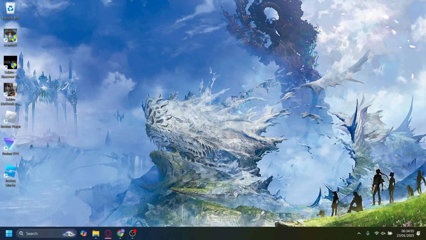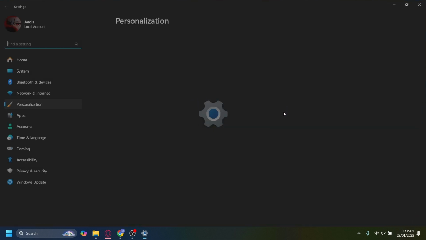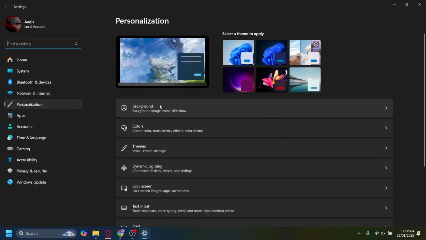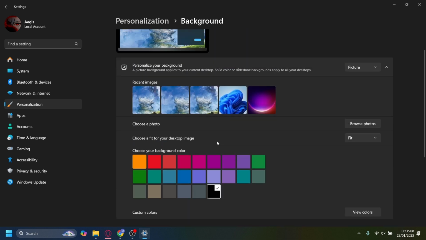So from your desktop here, you want to click on your background, right click like this, and then on right click, you want to tap on personalize like this. Now on personalize, you want to go to background. Now on background, you can see that these are the options we have.